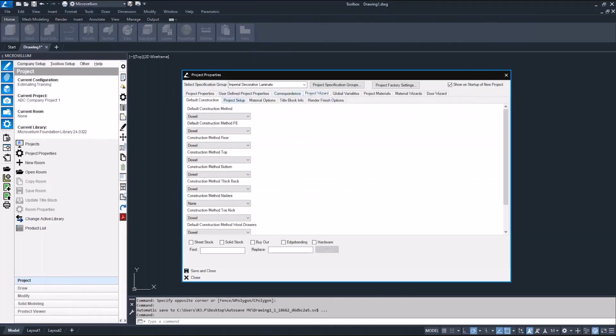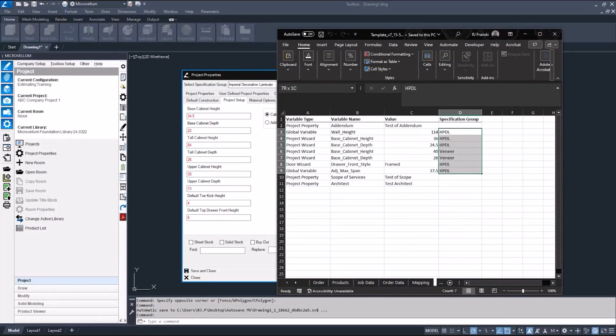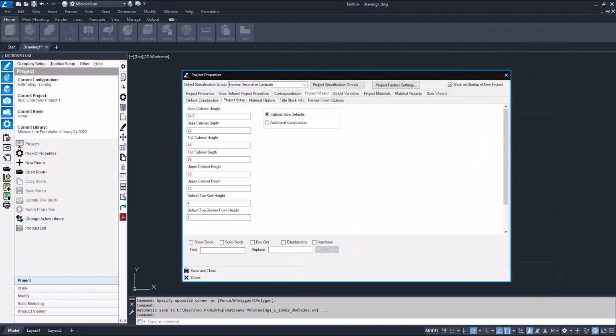And now for the project wizard. These didn't change from the template settings, and the reason for that is because of the specification group. The products are using the default spec group from the Toolbox template, so if the names that have been entered in column D don't exist in the template, the property values won't change.